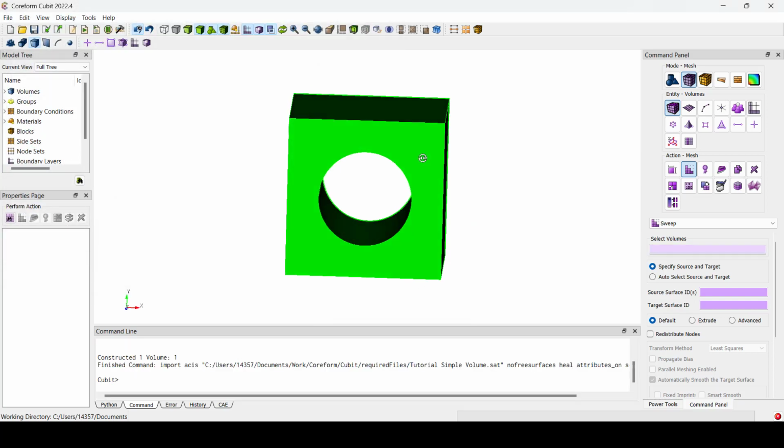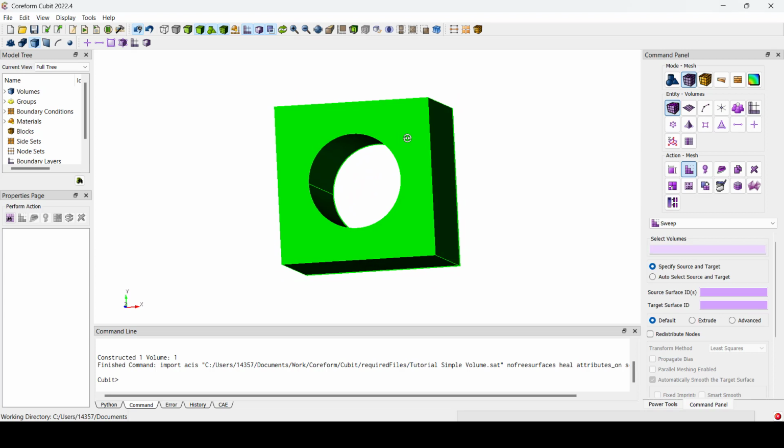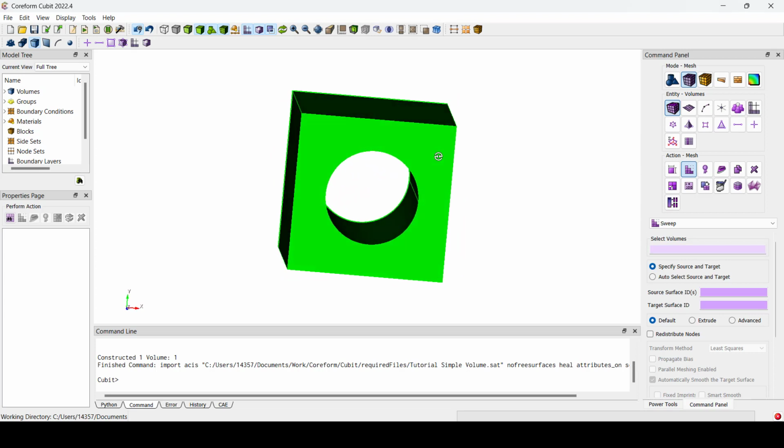Here's the volume we're working with today, which you can download on our tutorials page at coreform.com. In today's example, this volume has no small features or surfaces that would stop us from meshing. We're going to move ahead to defining the factors we want in our mesh.